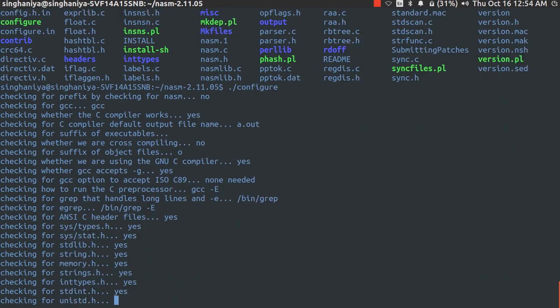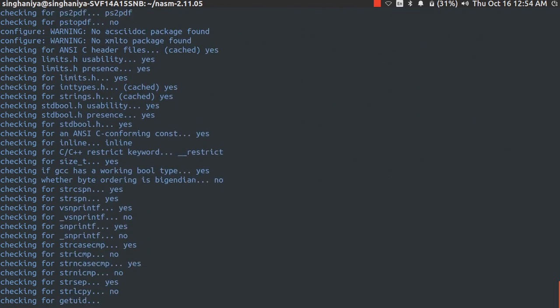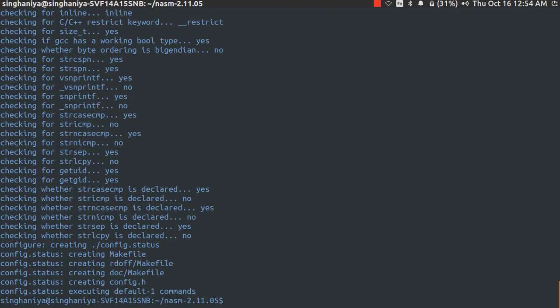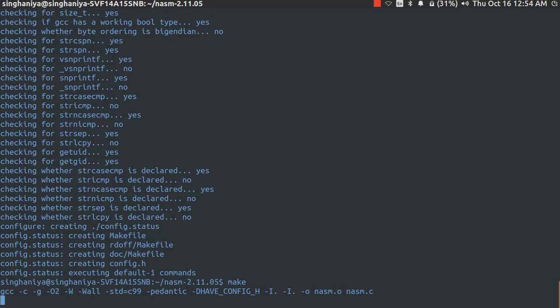So we are configuring. You are seeing that Nasm is being configured for your system, because every architecture is different. So the file has to be configured depending on the architecture. Now what we have to do is make those files, and make is nothing but the series of compilation commands specified in the makefile. So that will take place.